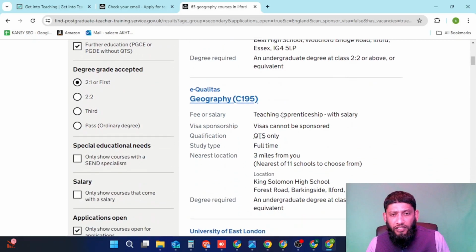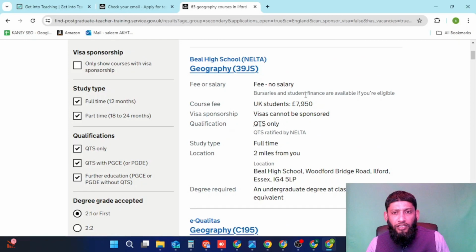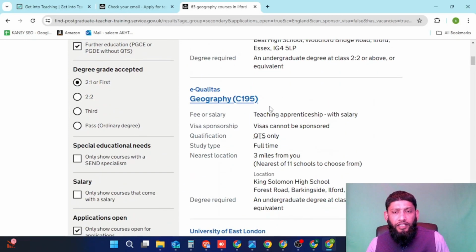And let's check the example of one salary. Teaching apprenticeship with salary, so you will not get bursary. Here you get a bursary if you are eligible, because it is non-salary, and this is with salary. It means either bursary or salary.